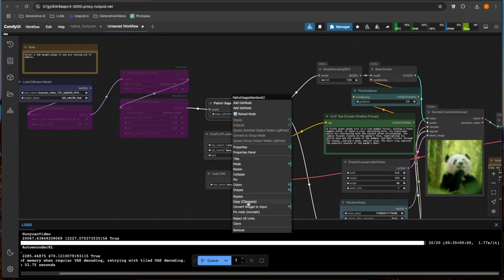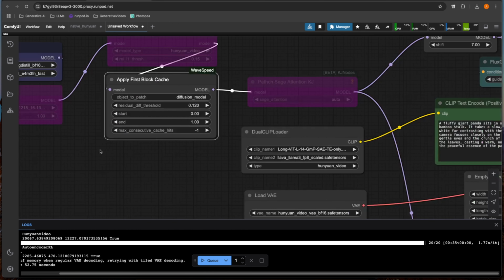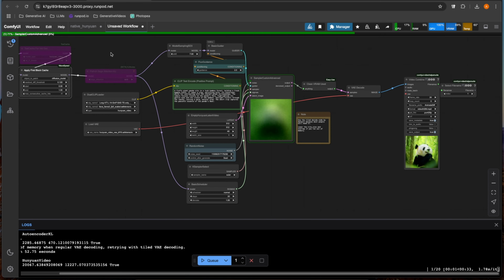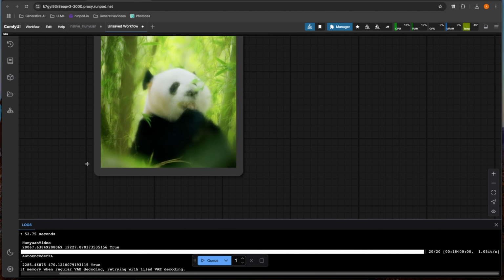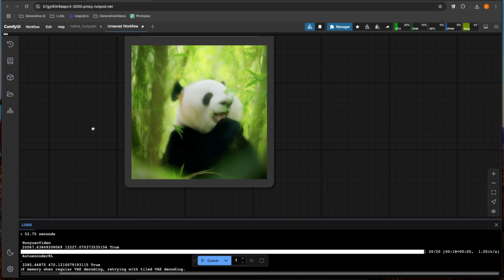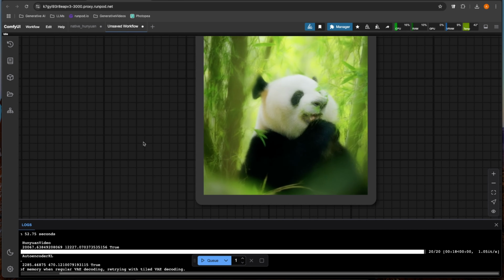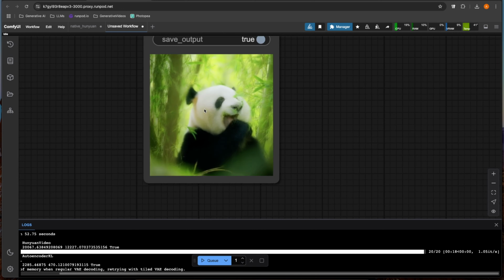Okay, so next I want to check out WaveSpeed. So that's this apply first block cache custom node. All right, so you can see that one made a massive difference, right? We had 1.05 iterations per second, which is probably 50% faster than we had previously, but you can see the quality suffers when using WaveSpeed.